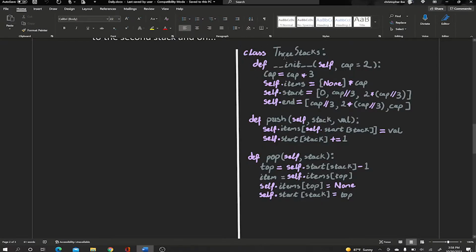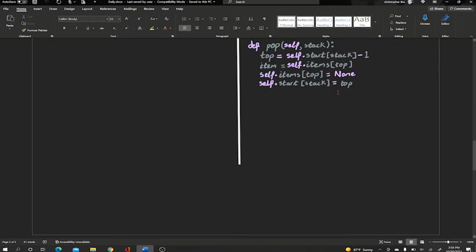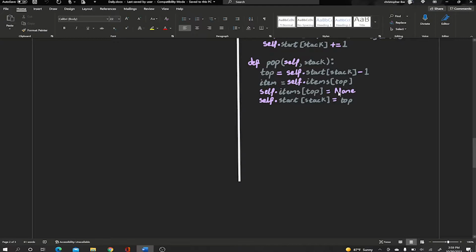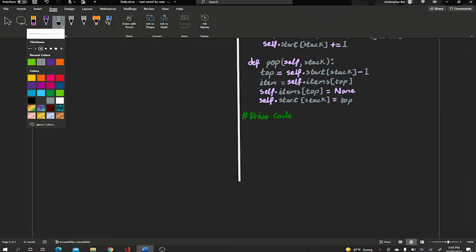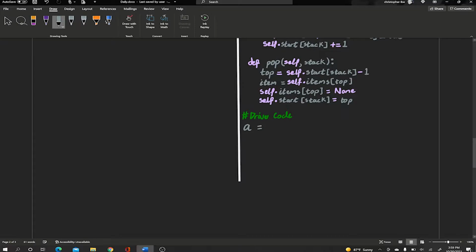So back to the problem. This is a class called three stacks and it implements the three stacks using an array. So let's go ahead and create an object of this class. So I'm gonna call my driver code. I'm going to create a variable, I'm going to call him A. It's going to be equal to an object of the three stacks class.